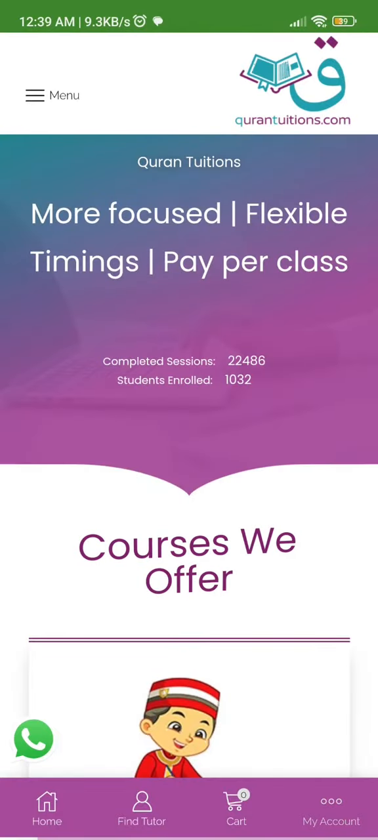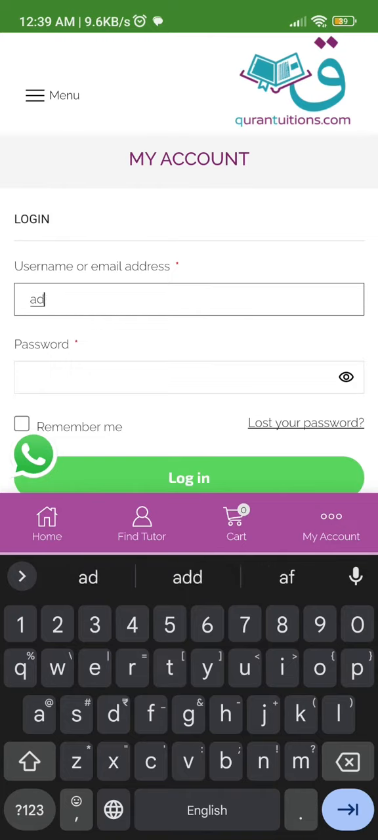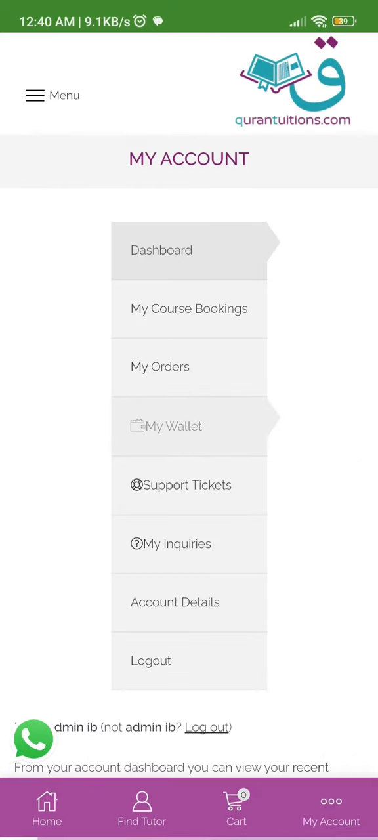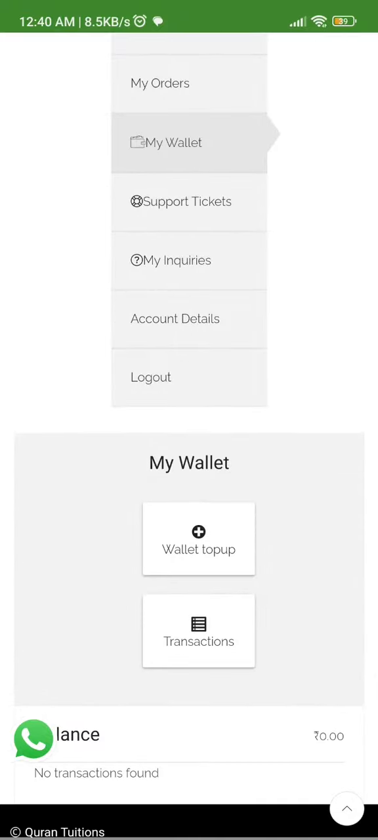Simply go to Qurantuitions app, go to my account. If not logged in, then log into your account. Click on my wallet. Then scroll down. There you will see two buttons, wallet top up and transactions. Click on wallet top up.